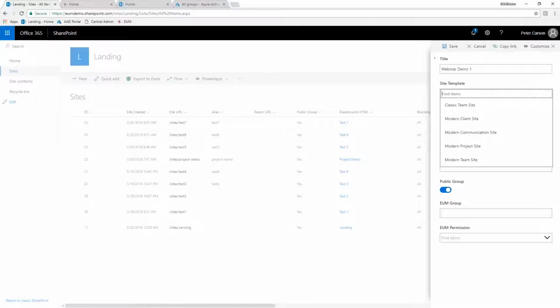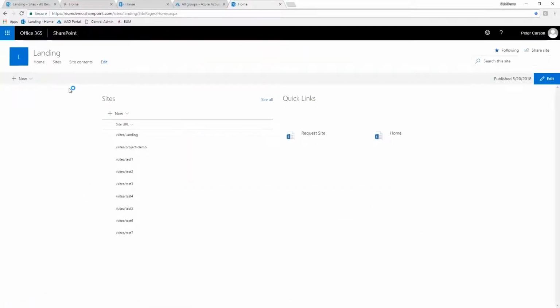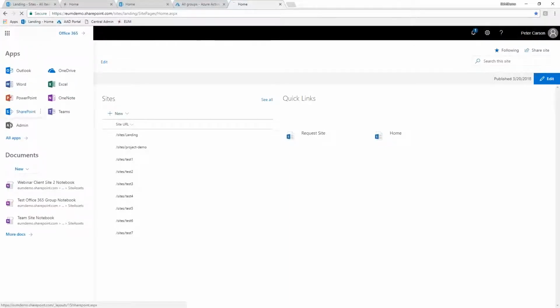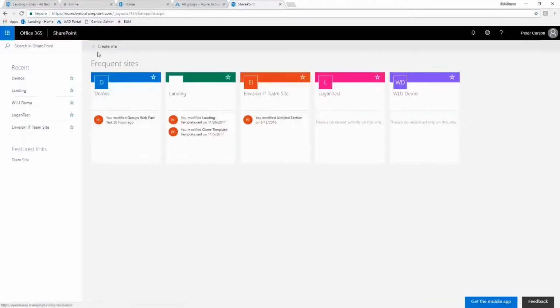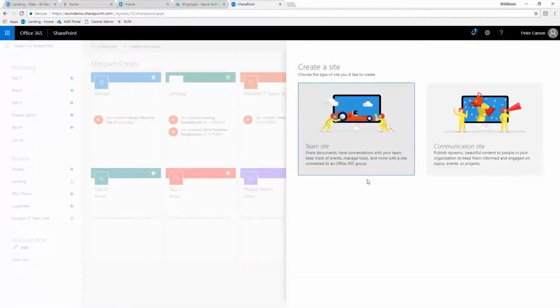Now you notice that we've got classic team site, modern communication site, and modern team site in there. Those are the out-of-the-box sites. In fact, if I was to go over to my SharePoint app for a second here, just compare and contrast this with the out-of-the-box site provisioning experience. If I come to the SharePoint app in my launcher and come to create site here, I've got a similar option of creating a team site or a communication site through here.